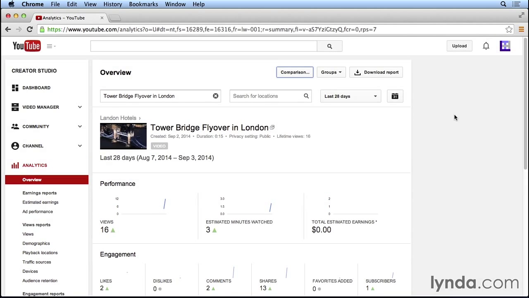It's important to note that you can also export your data from this overview page by clicking on the Download Report button. It will actually download the information as a CSV file so that you could import it into Excel. In a second here, I'm actually going to take you into my YouTube account's Analytics Overview page so you can look at what it would look like for an account that's been around for a little bit longer and is a little bit more mature.